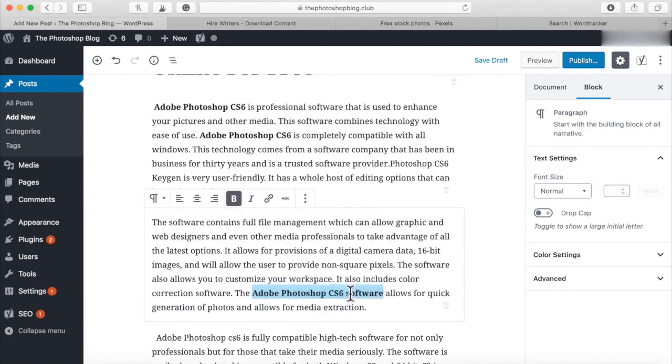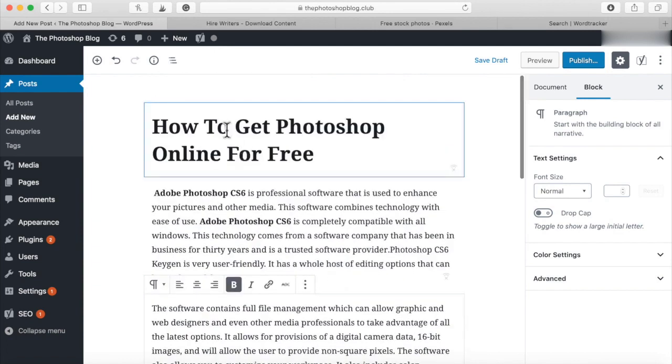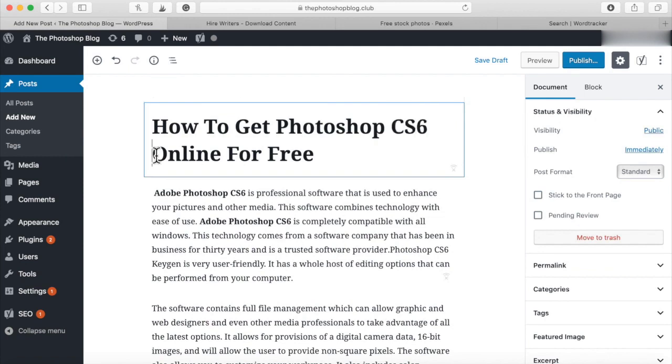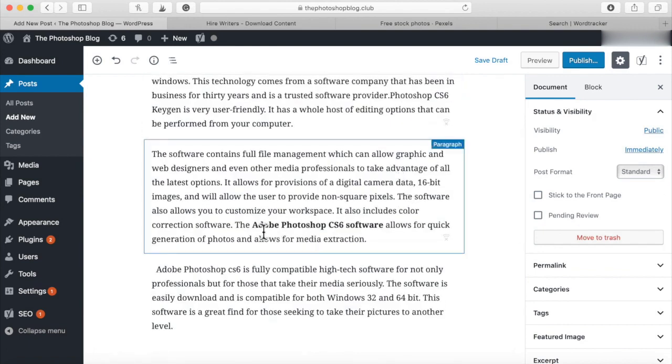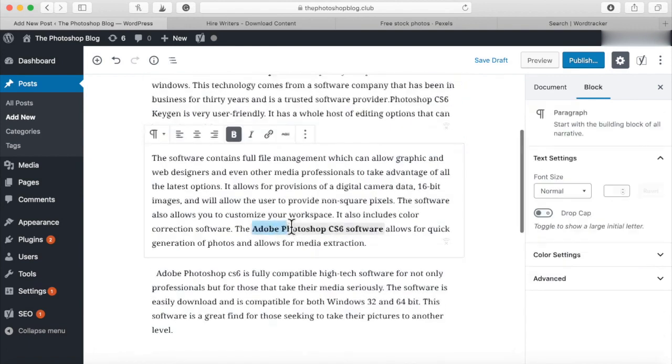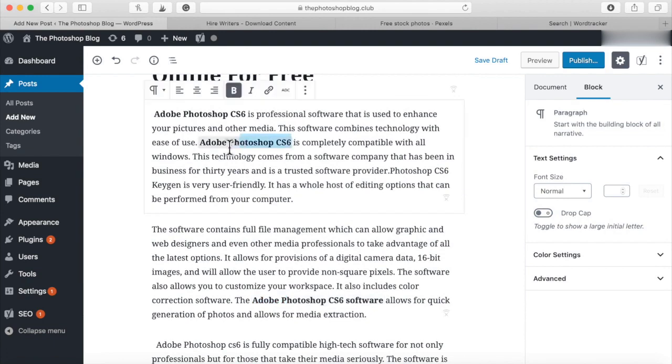I've got to add CS6 in there also in my title. How to get Photoshop, let's see, Photoshop CS6 online for free. That is our beautiful title right there. And everything that you see me put bold right there, that's going to be a clickable CPA link.